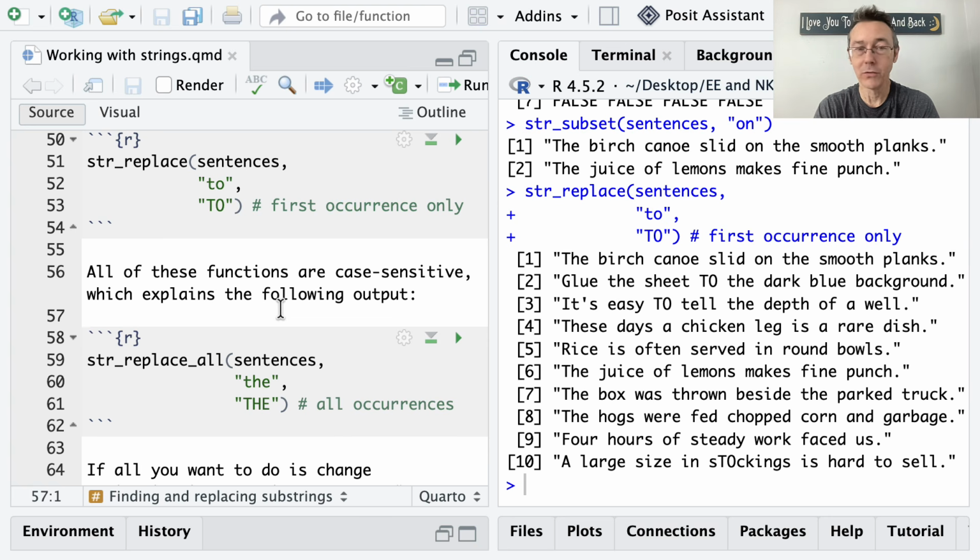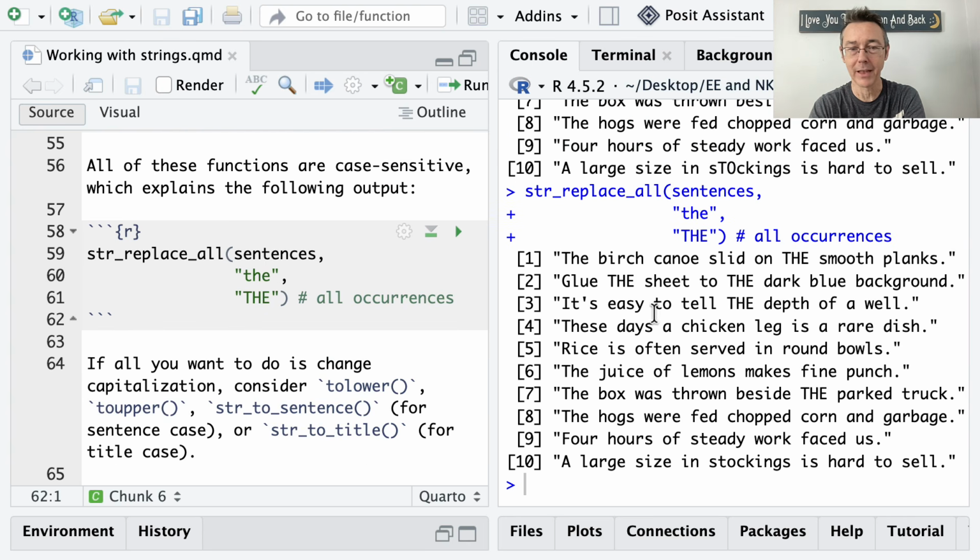Obviously, you can tell here that these functions are case sensitive, and that's true throughout the stringr package and just in general when you're working with strings. Everything's case sensitive. That's how you want it. str_replace_all here is going to take every occurrence of the word the and capitalize it, but only, again, if the occurrence of the word the is all lowercase. So let's go ahead and execute that. And you can see, for instance, in element 2 here, glue the sheet to the dark blue background. But notice that element 1 here hasn't been changed because the word the, in that case, was capitalized.